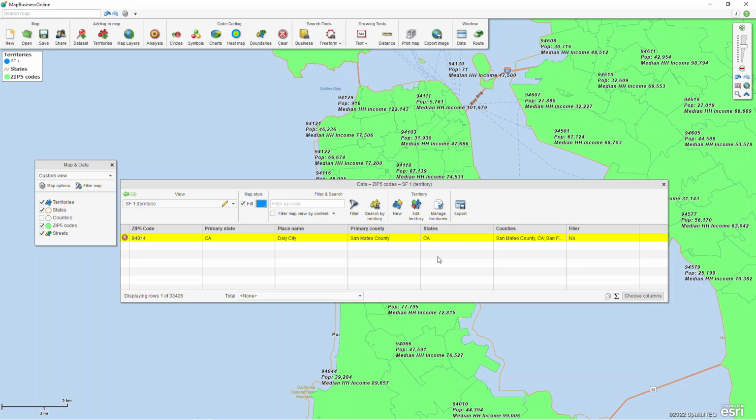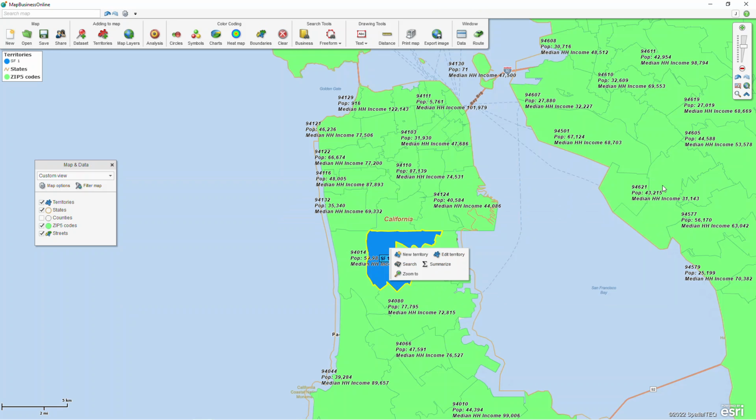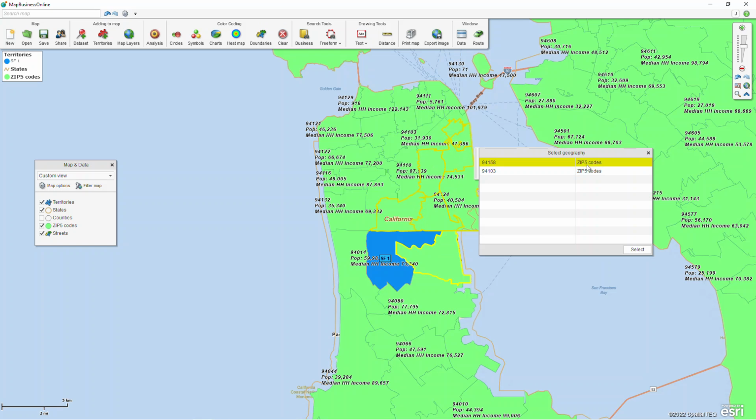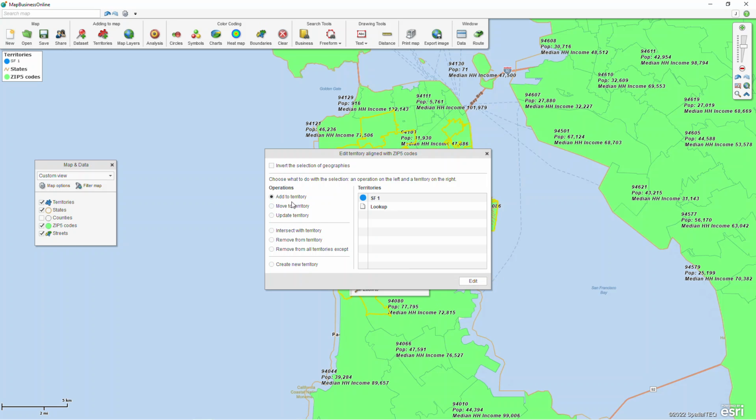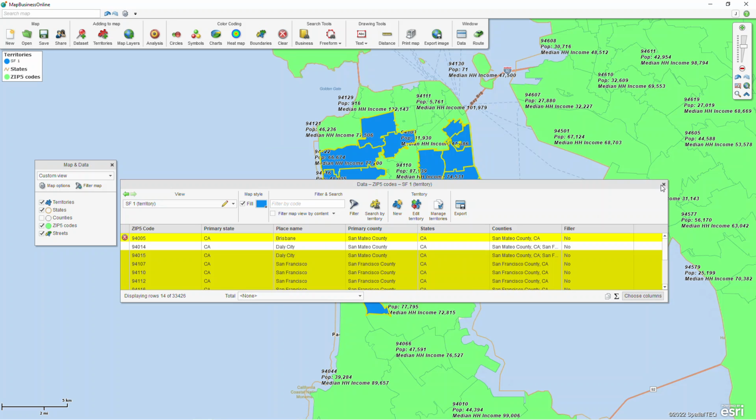Anytime you create a territory, this data window is going to pop up, and you can also access the data window from the very top. And so you can do things like change the color if you wanted to, and we'll go over exporting in a minute. Let's say that you want to do a larger area. You can hold down the shift button on the keyboard and just start clicking away. And then once you get to where you're comfortable with, you can click edit territory, and we can choose this time to add it to San Francisco 1, and that'll be filled in for us.